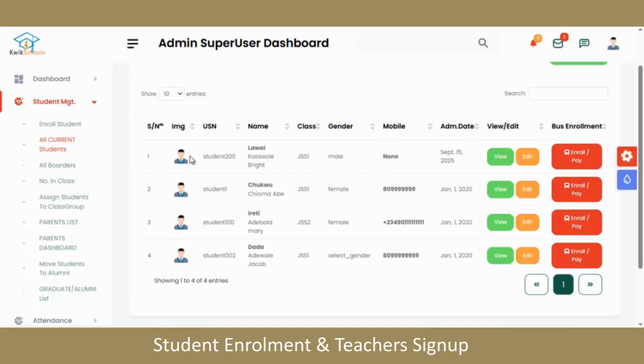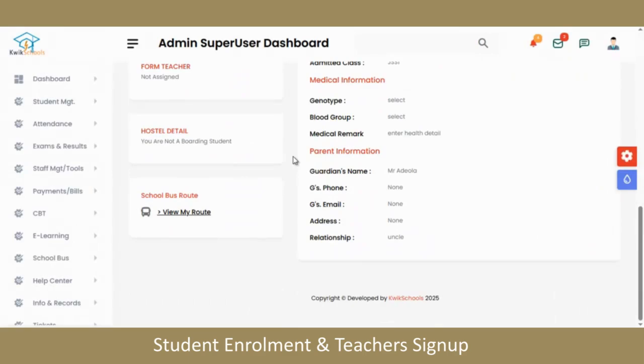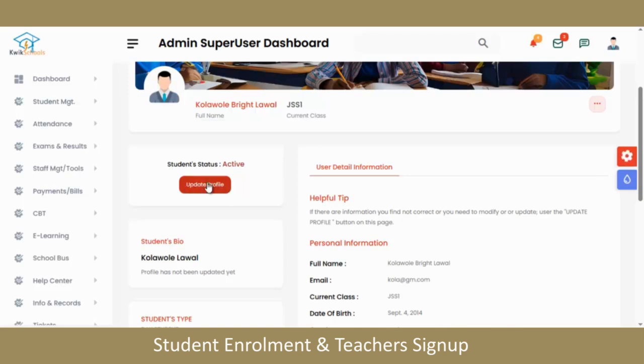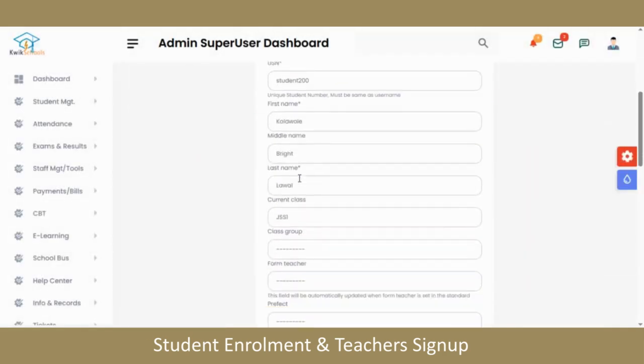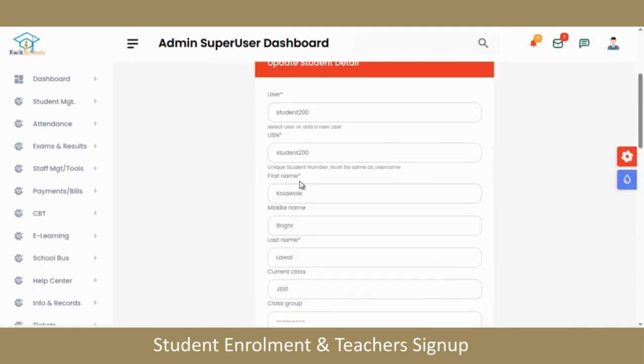And here we are. We have successfully enrolled our new student. We can view the student. Let's click on this and view. We can see the student details. As the admin, we can edit the student profile from here and correct whatever information was not updated initially.